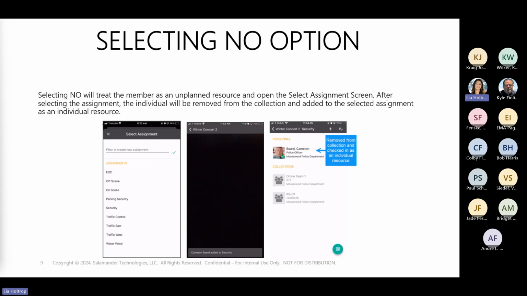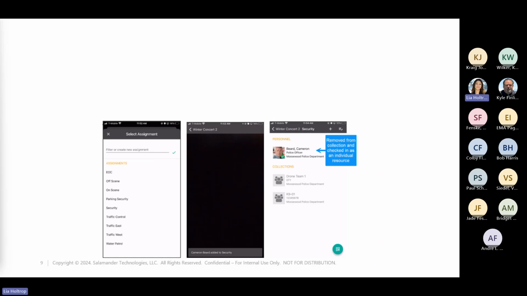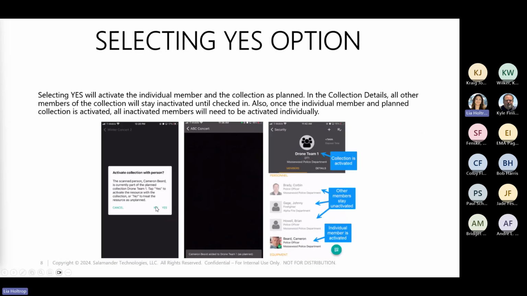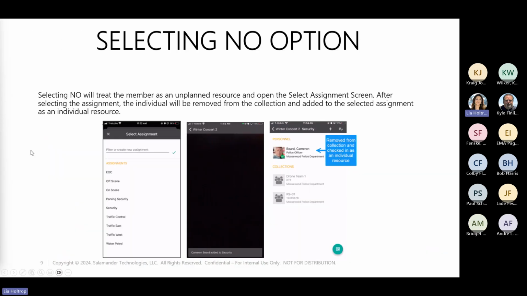If you select the no option, it's going to treat that member as an unplanned resource. So in this screen, if you select no instead, what happens is that that person is now going to be moved out of that planned collection. Okay, and so that's why you're going to get the select assignment screen. So where do you want to put that person if they're not part of that planned collection? So in this case, you can choose to add them to another assignment. After selecting the assignment, the person is going to be removed from the collection, added to the selected assignment.